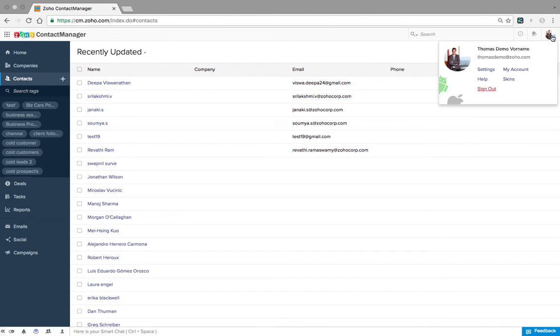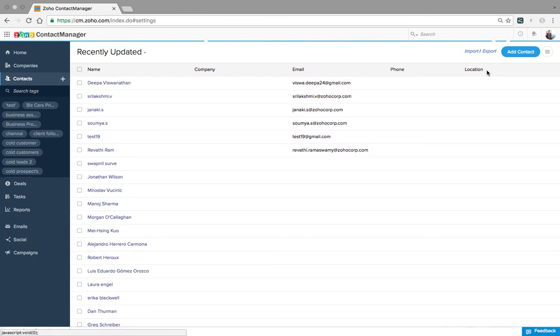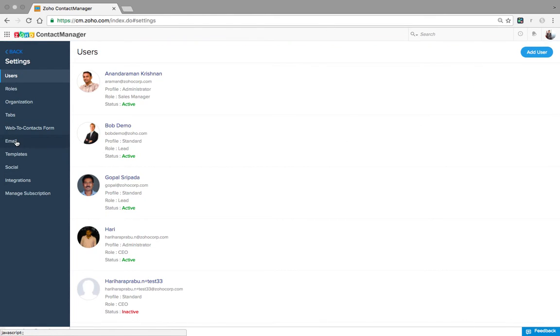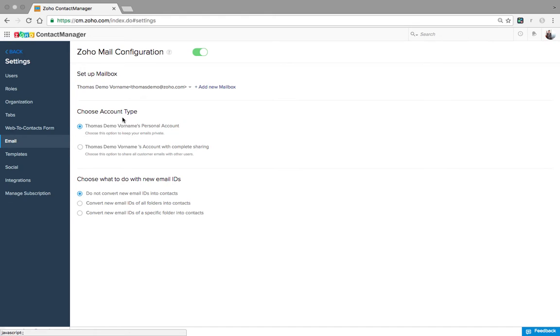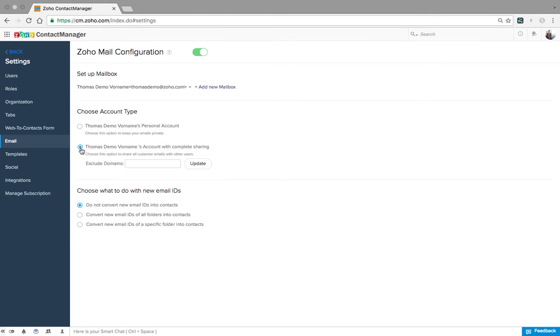So you go to settings by clicking on your avatar and go to the email section. You can choose the account type from here, and select the second option to share your emails with complete sharing access. You also get the freedom to exclude certain domains in case you want to. So yeah, you can take complete charge of who gets to see what.